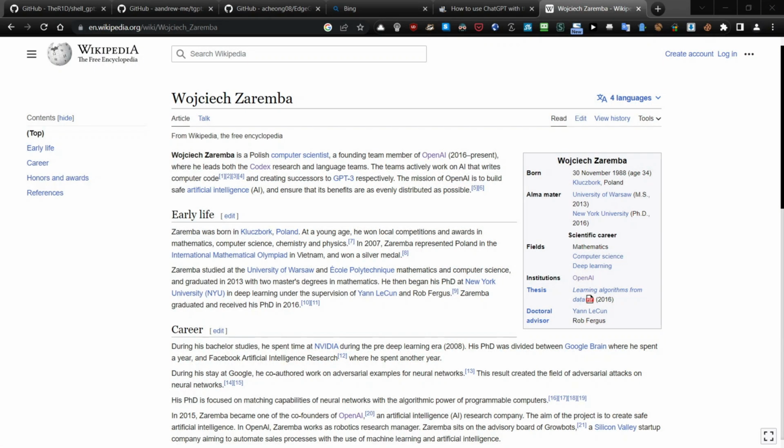This is a tool that you can ask for simple programmatic tasks. It understands languages like Python, JavaScript, and others. You can check in Wikipedia how many languages Codex is supporting. And you need to know that Wojciech Zaremba, if I remember correctly, from OpenAI, is responsible. I would like to share this information because it is important for me, because he's my compatriot. He's a Polish computer scientist and a founding team member of OpenAI, and he leads both the Codex research and language teams.